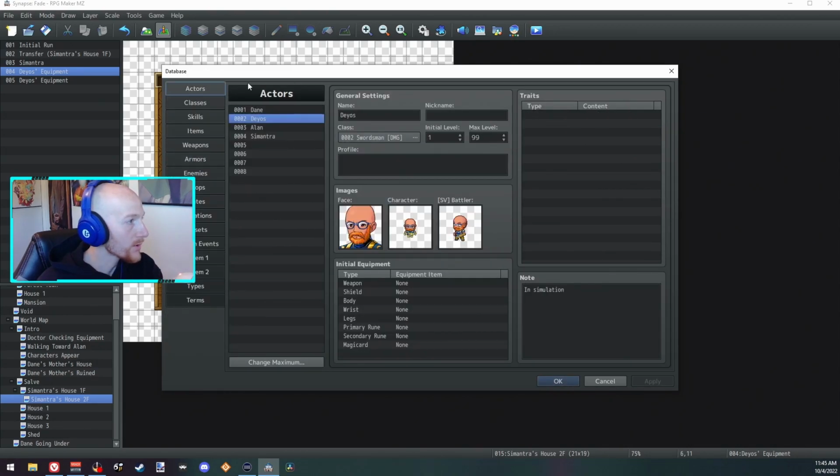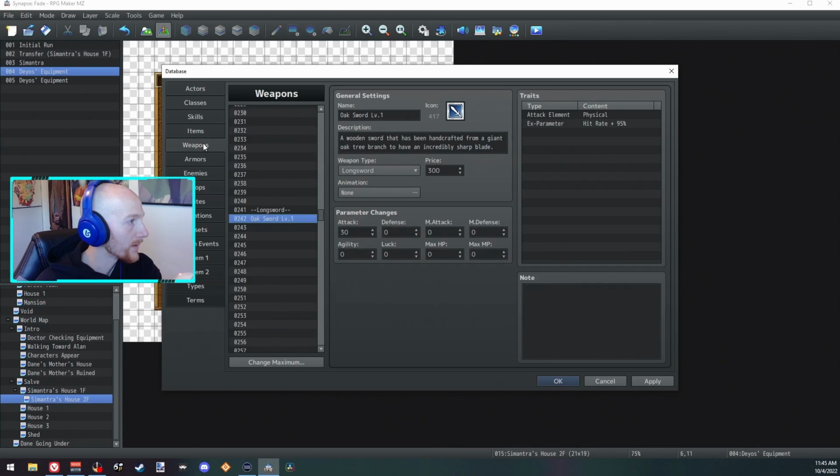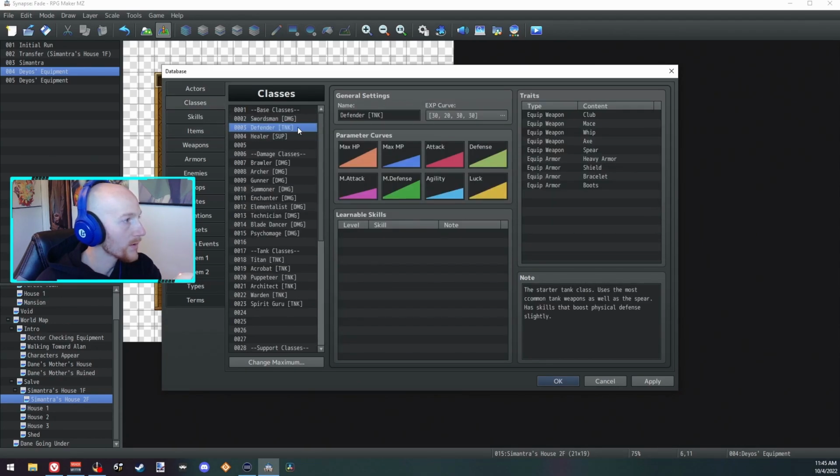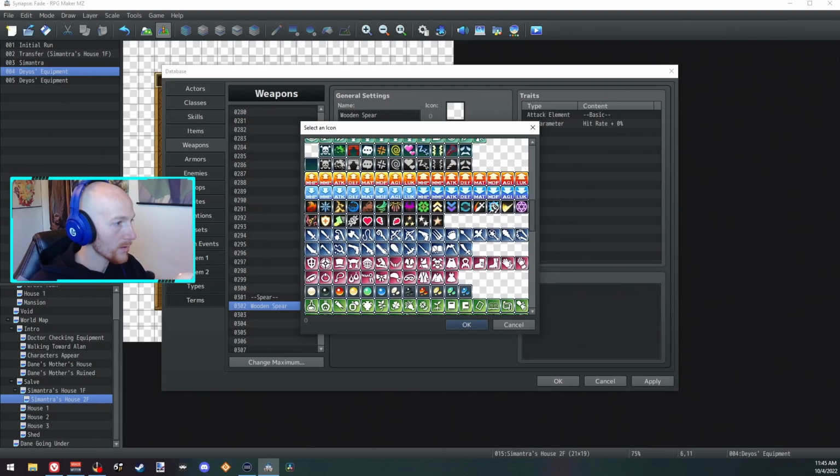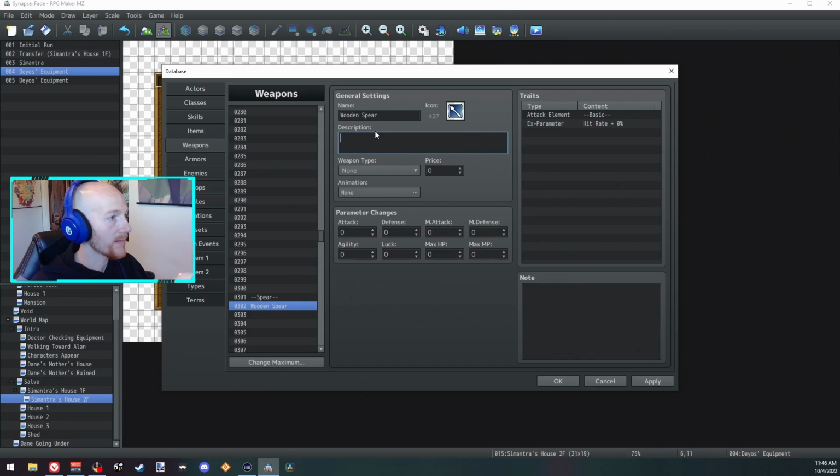We need to actually go ahead and give Symantra some default equipment. Weapons. What can the defender equip? Club, mace, whip, axe. We'll do spear. Am I crazy or do I not see a spear icon? I guess, is this a spear icon? I don't know if that's a spear or a staff. But I guess it's the closest thing that we have. So I guess we'll say that's a spear.